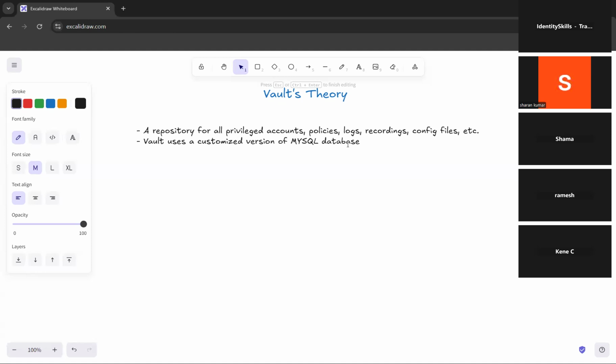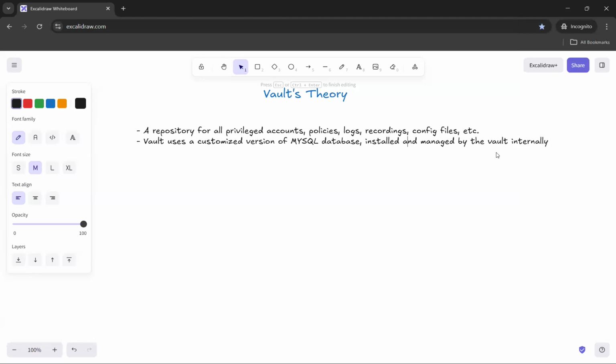Okay, but because we are learning things, you should know that Vault is using this MySQL database for its storage. So it is installed and managed by the Vault internally. You don't do anything for this.